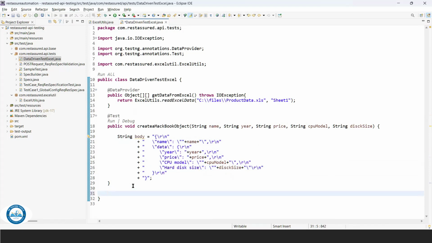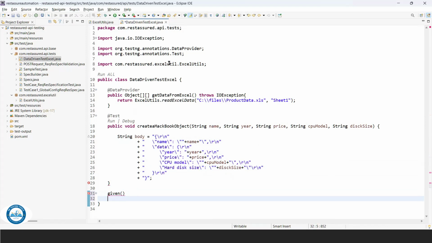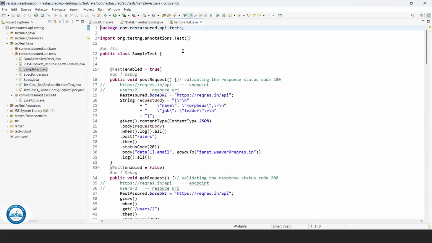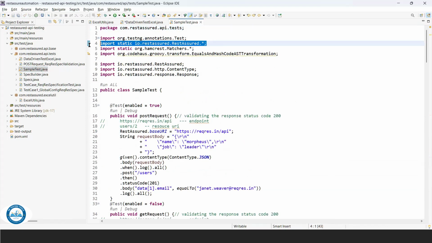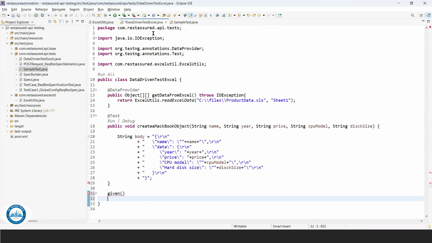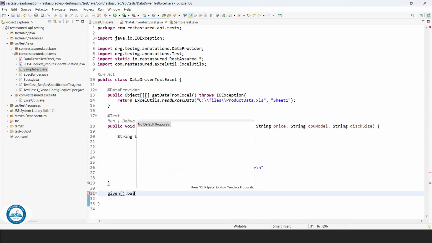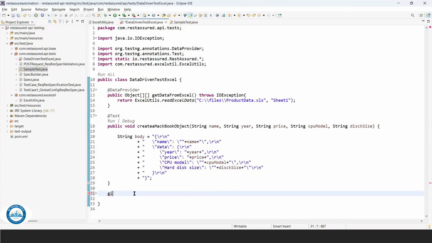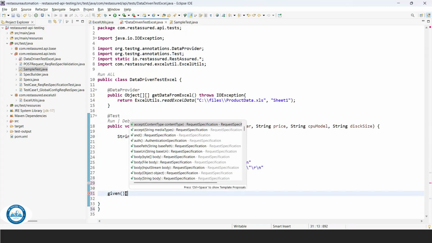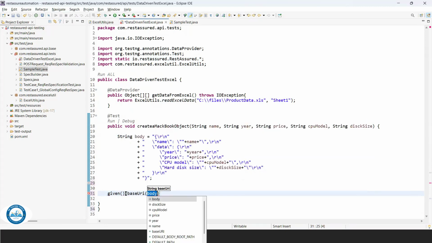Correct. And what next? What next, guys? Yeah, we can go ahead and write the rest assured code. Given, right? So given, definitely we have to import this sample test. We have this, right? Rest assured imports. Copy this. Paste here. Yes. Okay. Given dot base URI. I'm sorry. What happens here? Oh, I should not call this right setter. Yes. Given dot base URI. So I'm not using this spec builder right now.